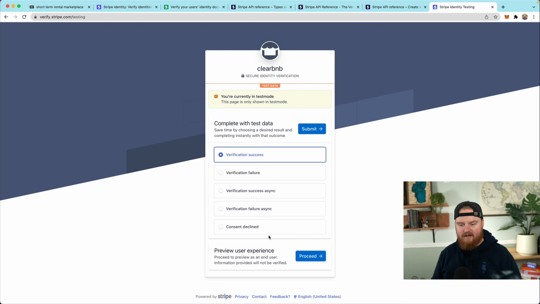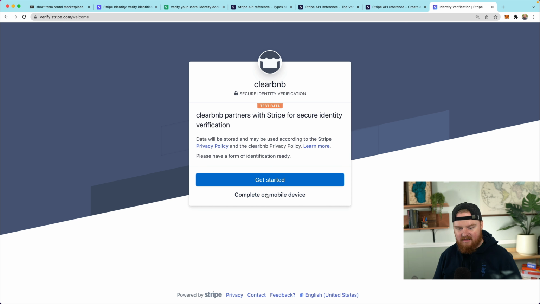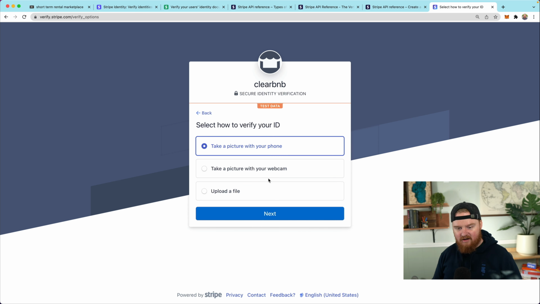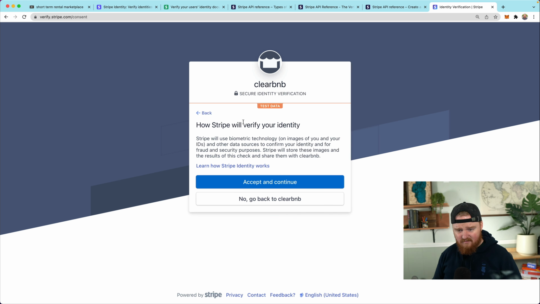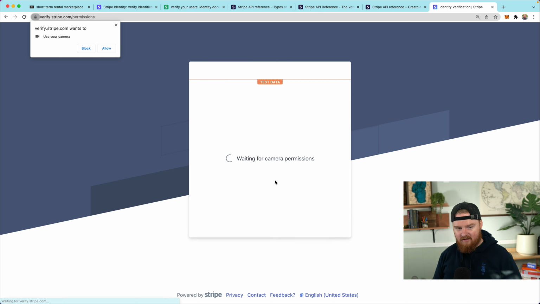We're gonna go through this test success thing eventually, but if we just wanna preview the experience, we can proceed and then say, complete it on the mobile device, and that'll let us go on our phone and try to take a picture of some identification. Or we can say get started and take a picture with your webcam, and let's say it's a driver's license. Okay, very good. Accept and continue.